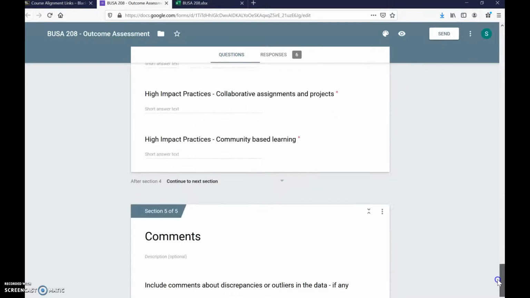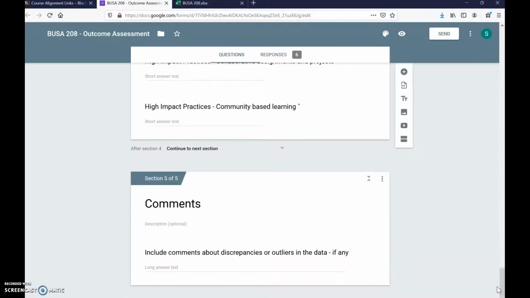At the very bottom of the form, there is a place for you to leave comments. So if something happened in class or an assignment was weird, or I don't know, there could be a variety of things that could have happened that might make a particular SLO or PLO seem strange. You can go ahead and leave those comments for me there. That way we can take a look at it when we're reviewing the data. And I think that's all you need to know.